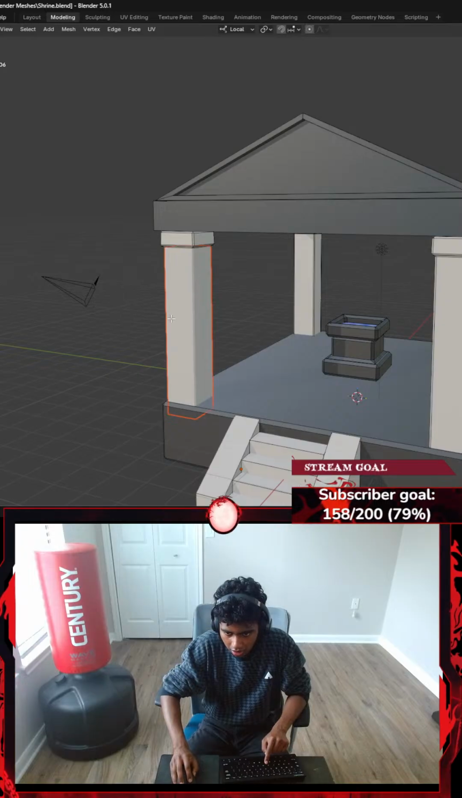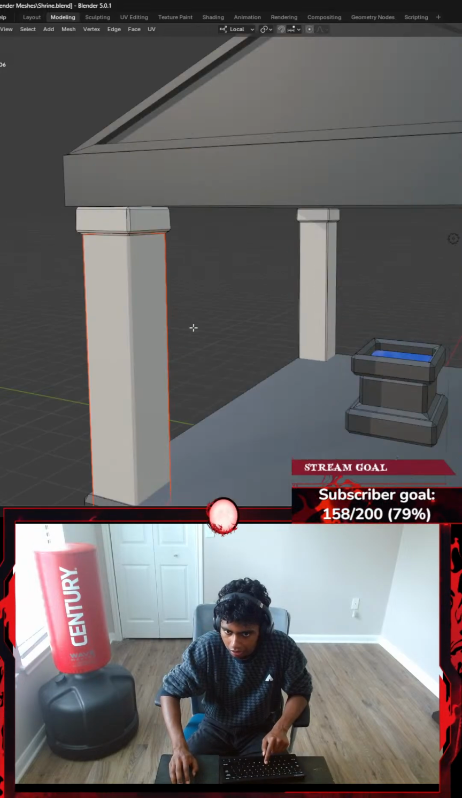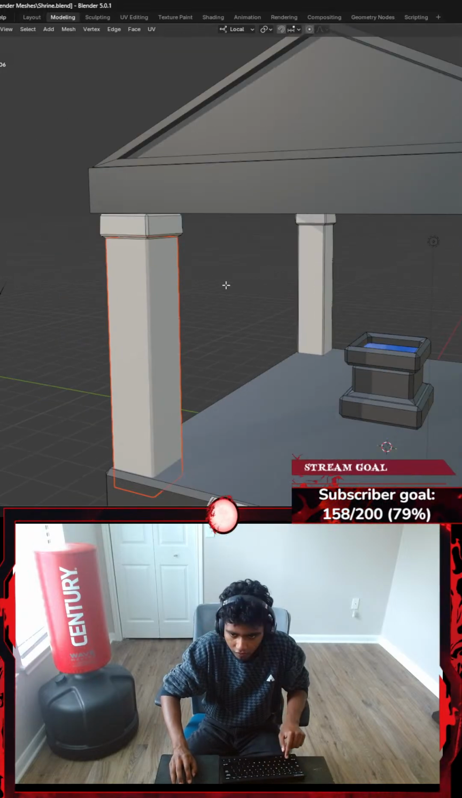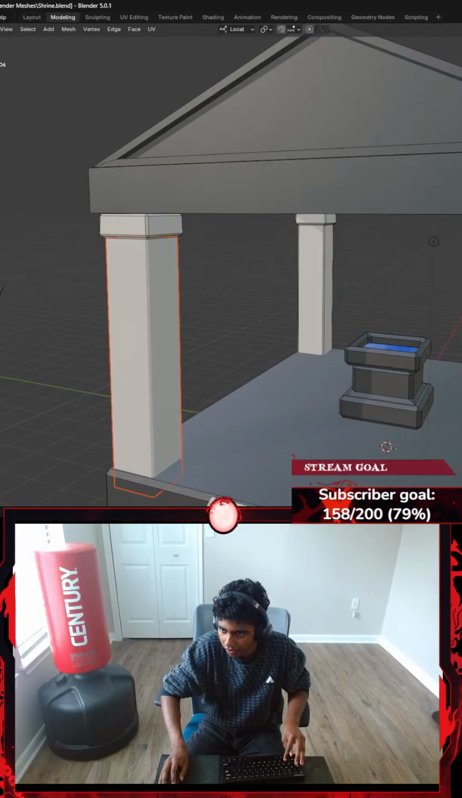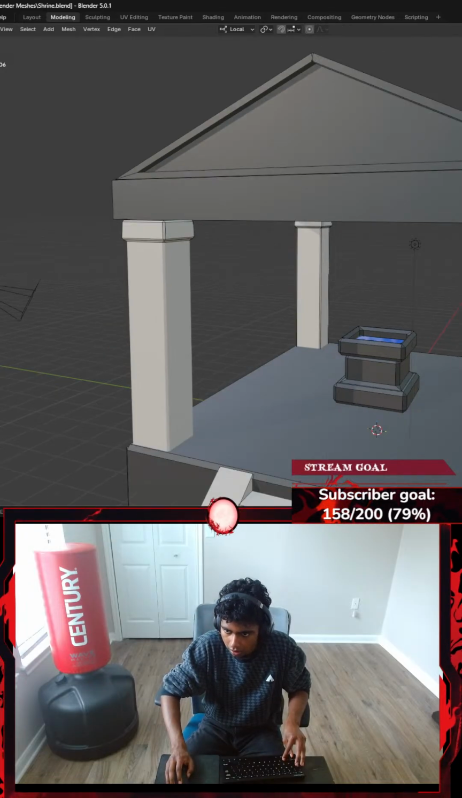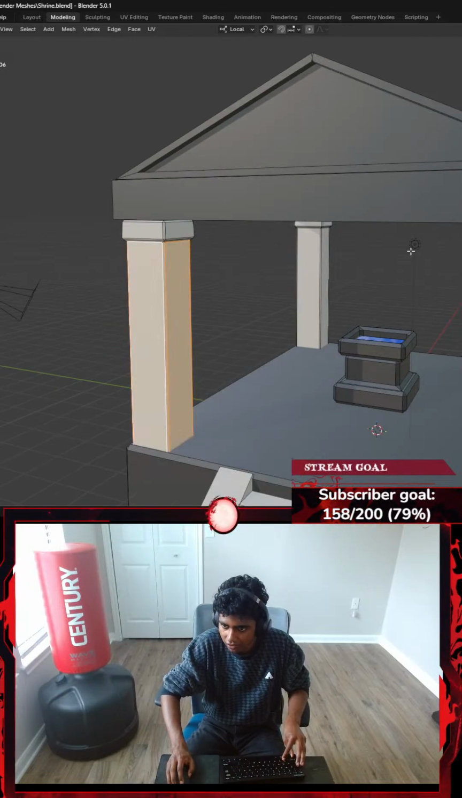Now I can hit G. Well, okay, hold up. Let me just select one. I can hit G now. Can I not move it even though I separated it? What if I hide that? Okay, they are separate stuff. Okay, perfect. So I'm gonna hit a bunch of Control Z's for now.